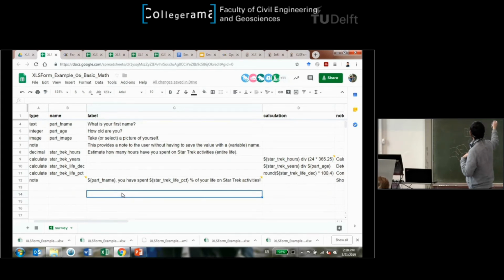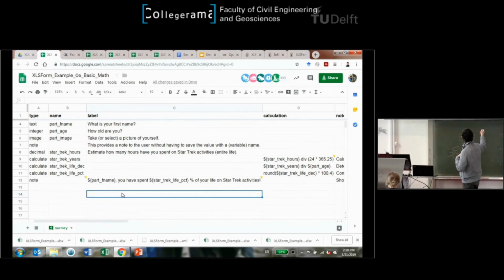So you can go over to the calculation and say round. I'm doing some rounding. I'm taking the decimal one and multiplying it by 100 to get it to a percent, and then I'm rounding to the 4th decimal place. And then I'm passing that in here, and then percent of your life on Star Trek activities, right? So it just fills this in with these variables.